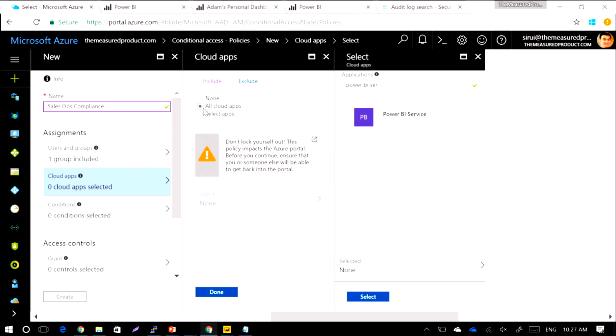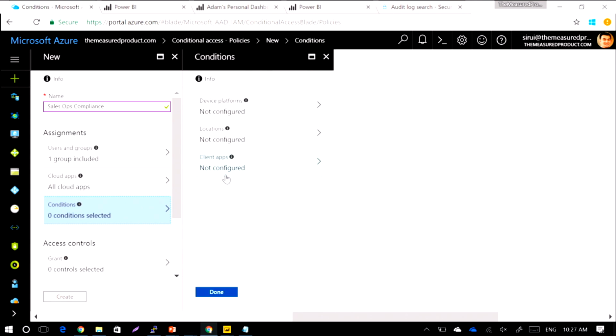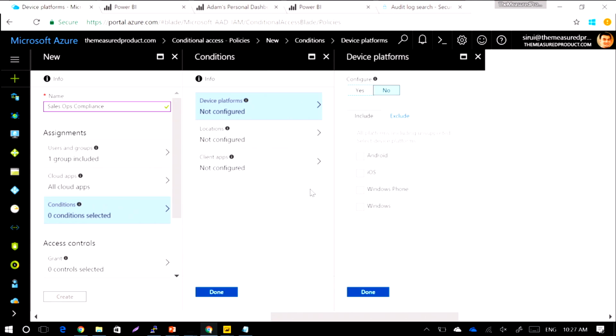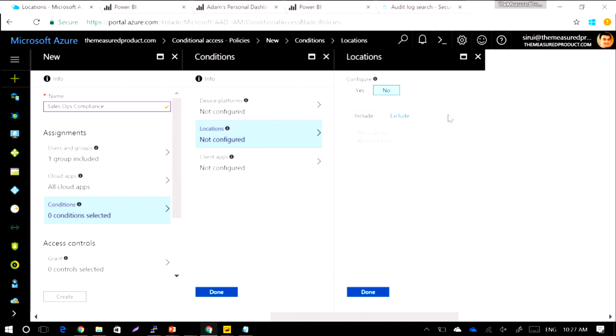Right now, for simplicity, I'm just going to do all apps for this session, but you can just lock it onto Power BI. Conditions is where it becomes interesting. You can lock it just to certain platforms. You can just lock it to the Windows platform or iOS or Android, right? Or you can lock it to locations. This is where it becomes really powerful.